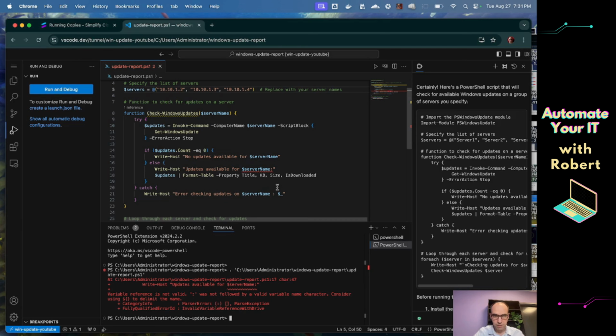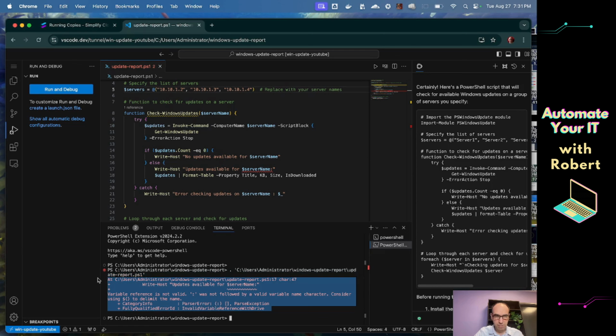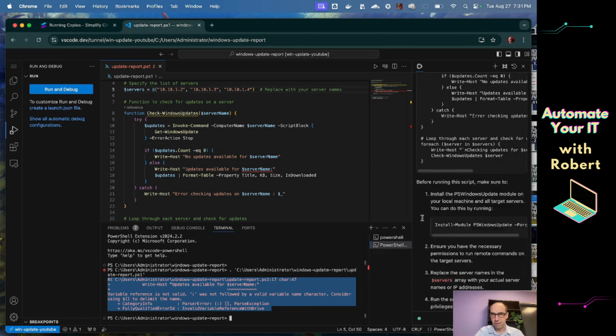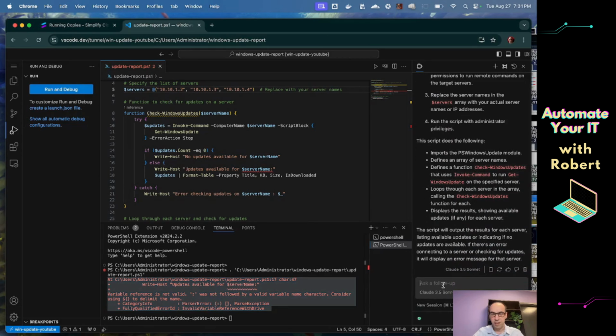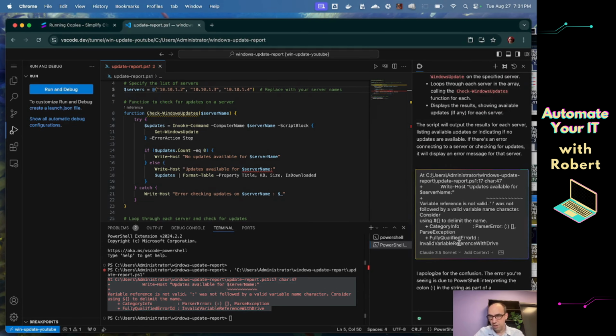Variable reference is not valid. So let's just go ahead and copy this over to the AI and see what happens here. Gives us a lot of information.